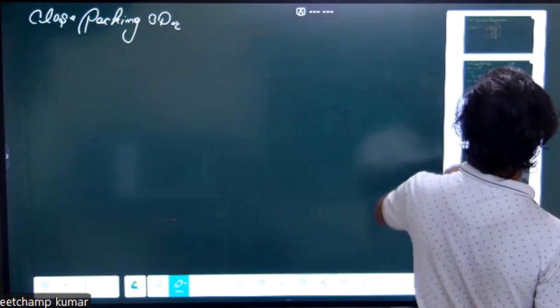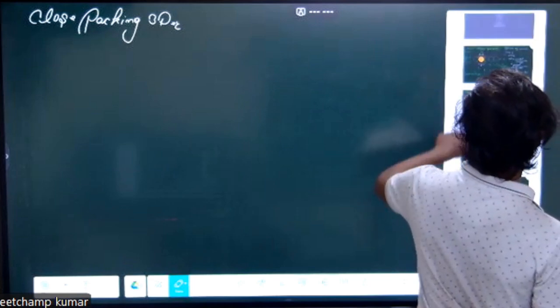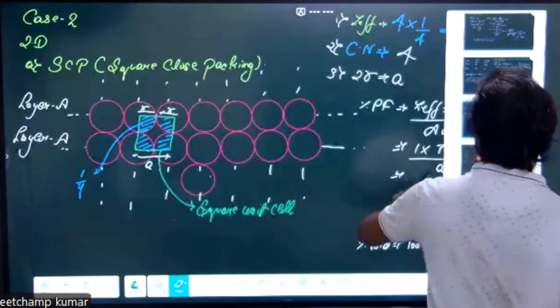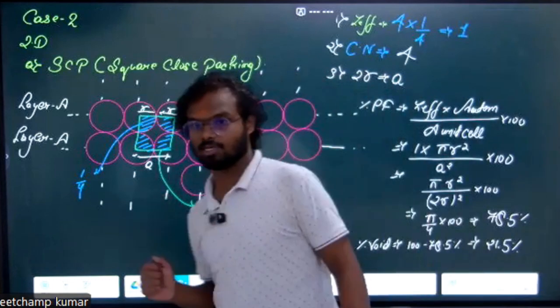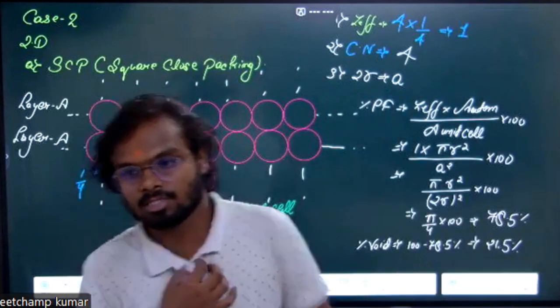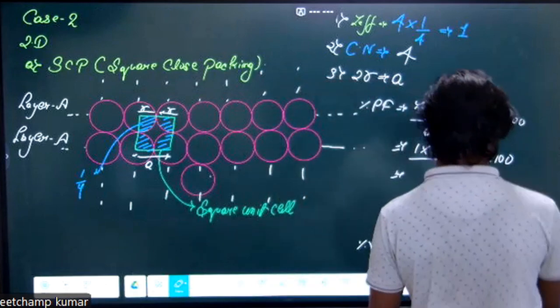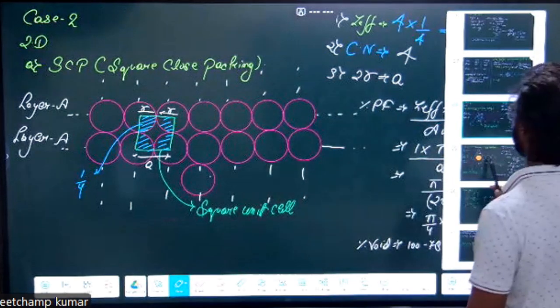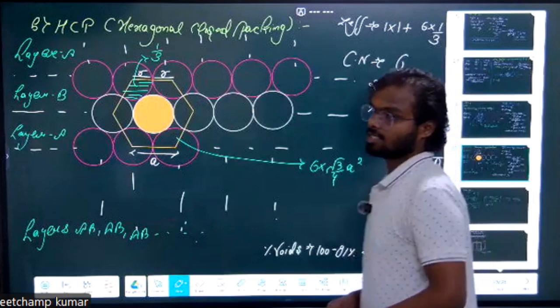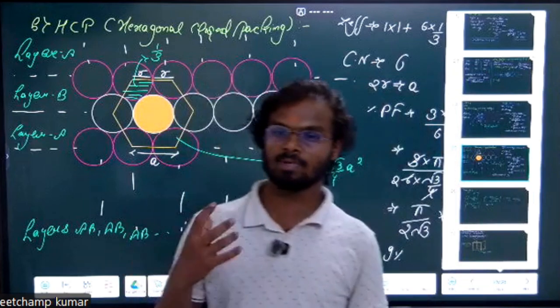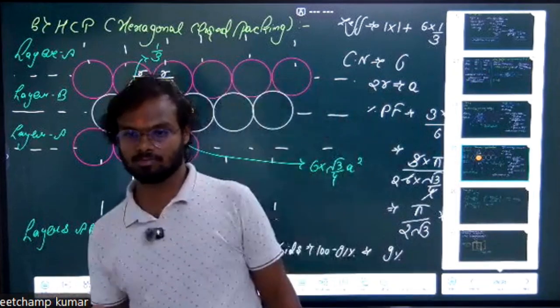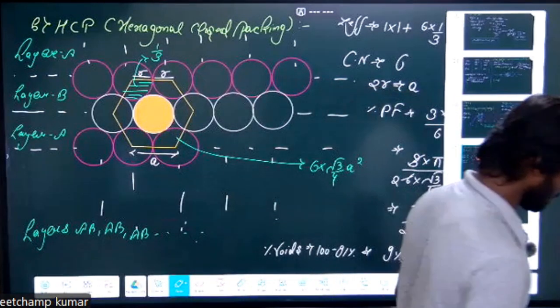One is the square, with a square geometry. That is SCP, square close packing, which we have done. Another one we have done is the hexagonal. We get a hexagonal ring, so that is called hexagonal close packing, that is HCP packing. These two packings we have done in 2D only. We have completed these two packings in 2D.